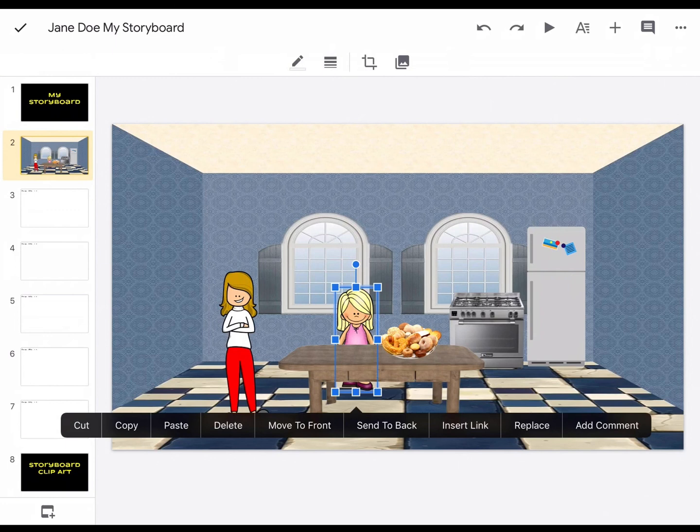Now on every slide you don't need to have 2. Maybe on the next one I only see the little girl. That's fine as long as you have 2 characters in your story. You're also going to be required to have dialogue.